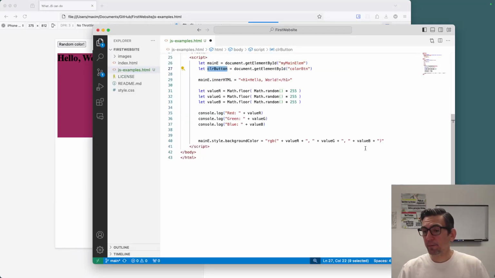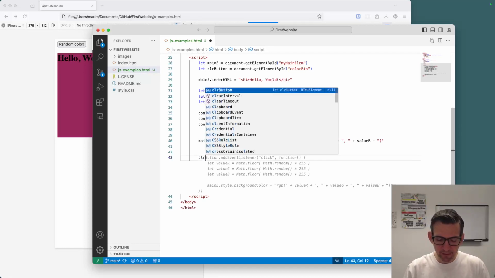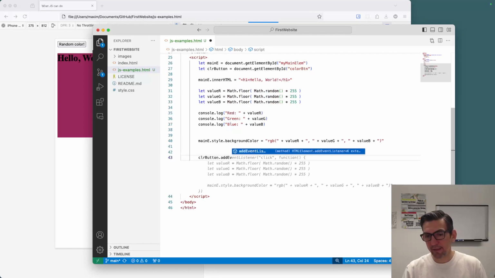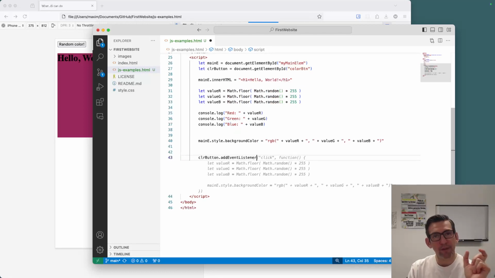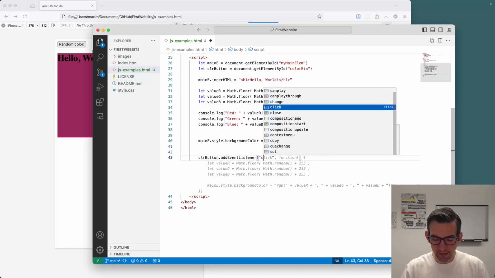So let's see. I like to add the event related content at the bottom of my script. So what I'm going to say is clrButton.addEventListener, right? So it's going to have a component that's called an event listener. It's going to wait and listen for an event to happen. And that event that it's going to be listening to is going to be a click. So I'm going to say click.